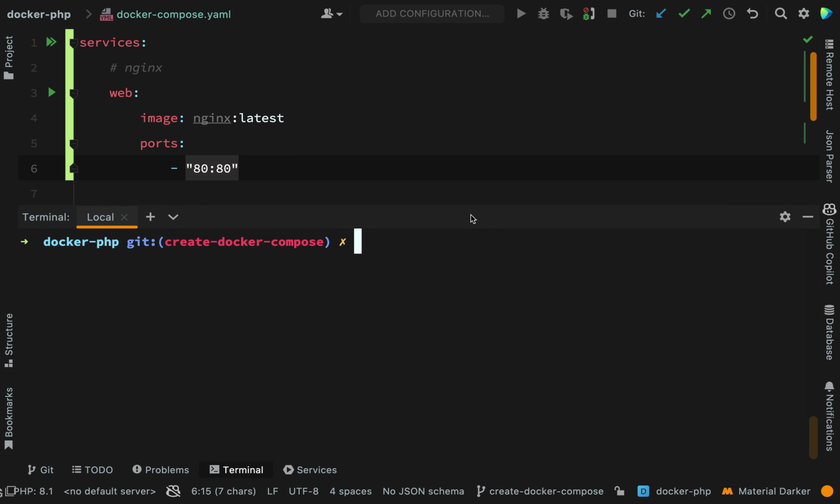Now let me show you the command that we need to run in order to build this network of services. Obviously we only have one service in there, but it is still a network of services nonetheless. And that command is docker compose and then up. Hit enter.